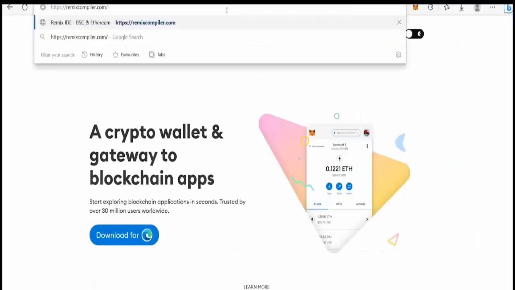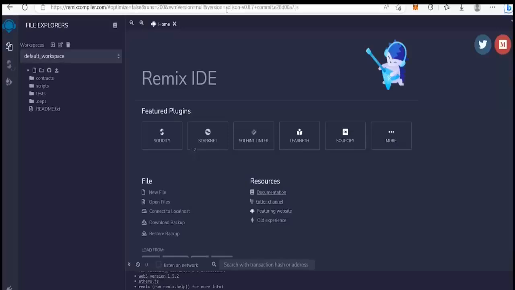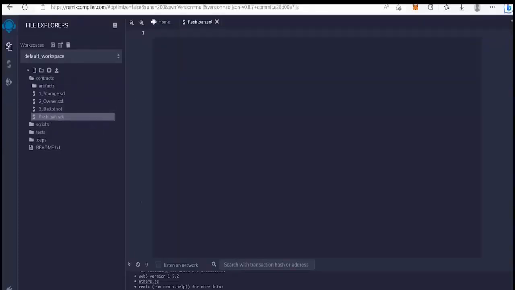So first you need to go to the Remix Compiler website. You'll find the link in the description. This is where we program contracts for both the Ethereum and Binance network. On the left-hand side, click on Contracts, and then click this button for a new file. Name the file something like flashloan.sol. Copy the entire Flash Loan Arbitrage Smart contract code.